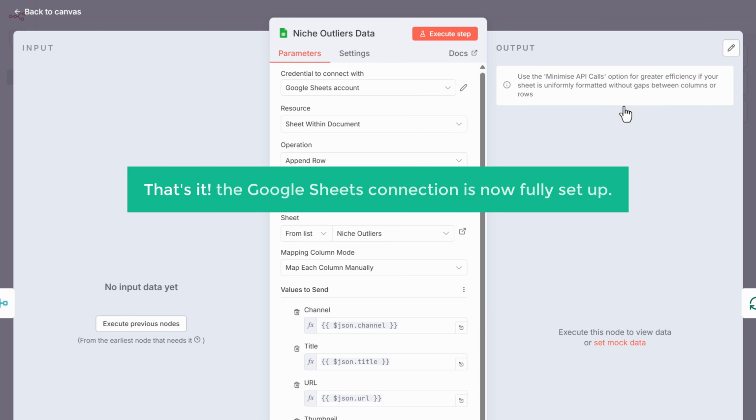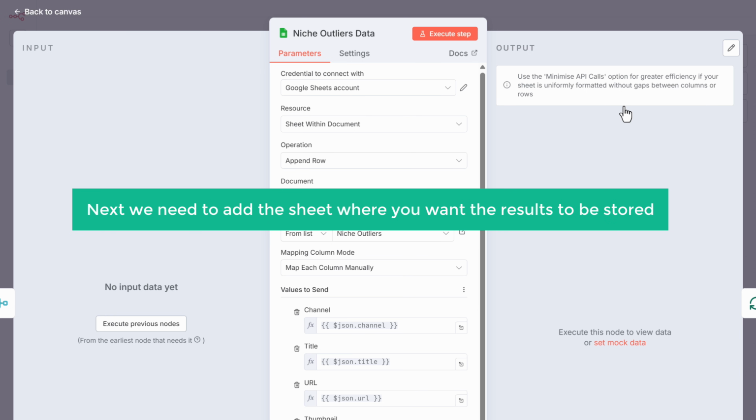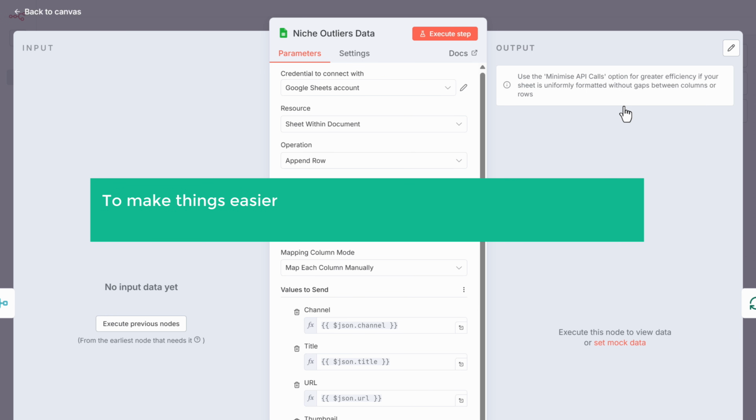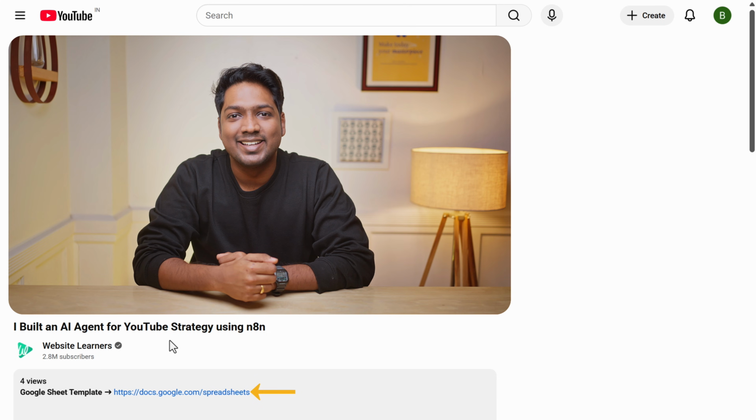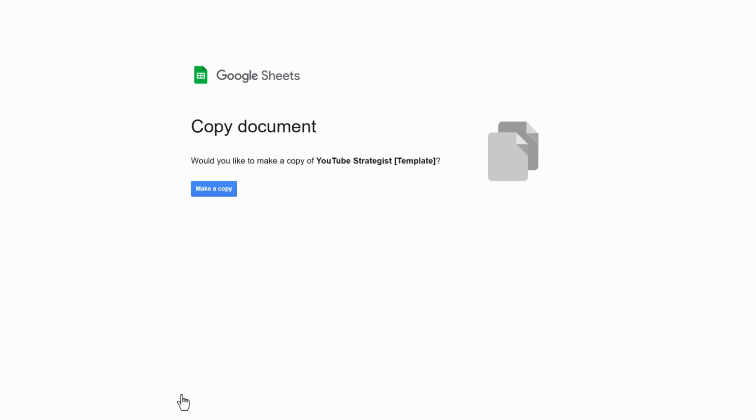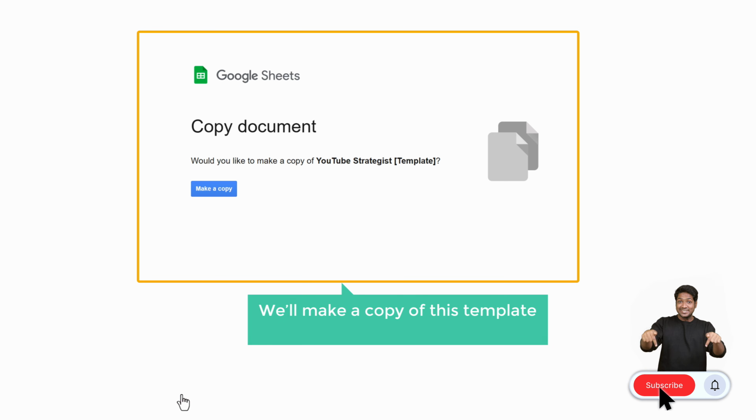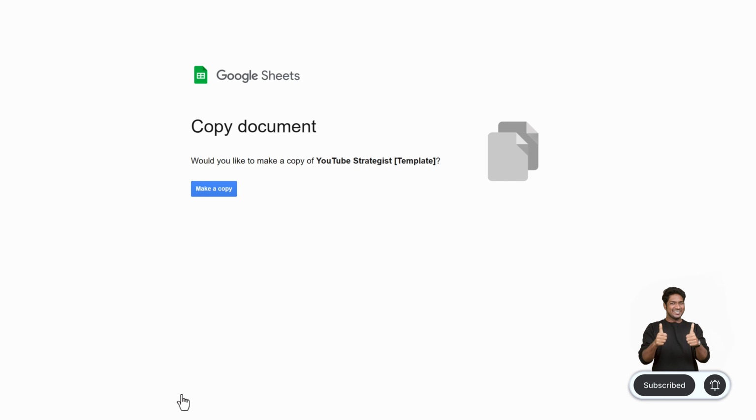And that's it. The Google Sheets connection is now fully set up. Next, we need to add the sheet where you want the results to be stored. To make these things easier, we've created a ready-to-use template that organizes the results for quick access. Click the Sheets link in the description and it will open this template. We'll make a copy of this template to use in our workflow. So let's click Make a Copy.